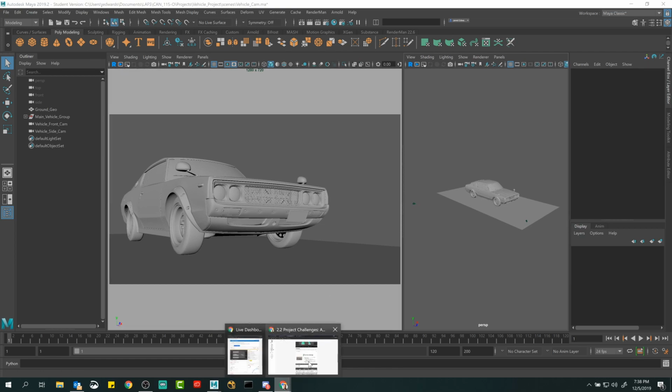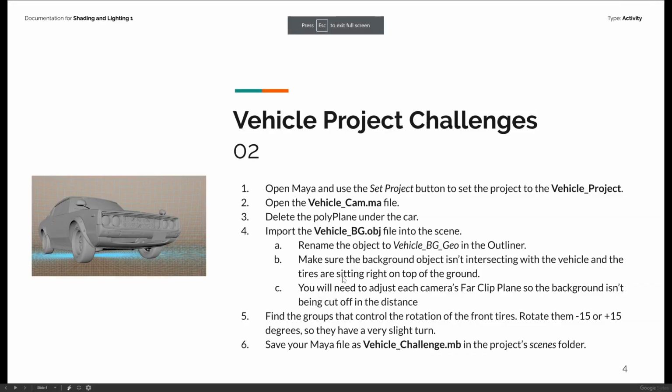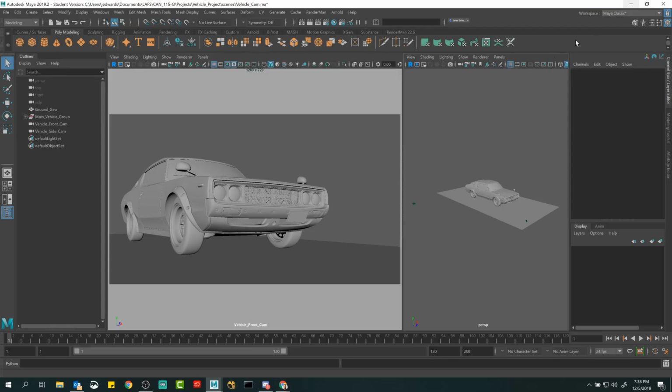So this one is actually probably a little easier. There's one thing that gets overlooked a lot with this one. We're going to get rid of the polyplane under the vehicle and bring in that OBJ file, so we're basically creating a new background behind the vehicle. We're going to make sure the wheels aren't cutting through it. And this part gets missed a lot. You'll need to adjust each camera's far clip plane so the background isn't being cut off in the distance. That is super important. This is probably the single most missed thing in the entire submission. But we're going to show you how to do that.